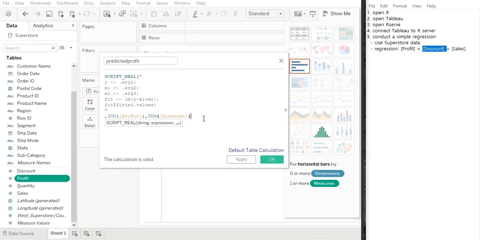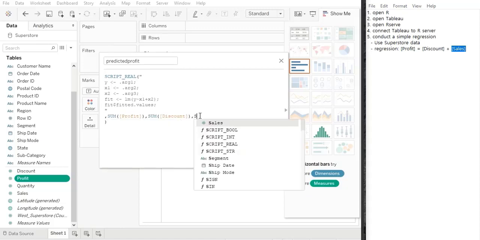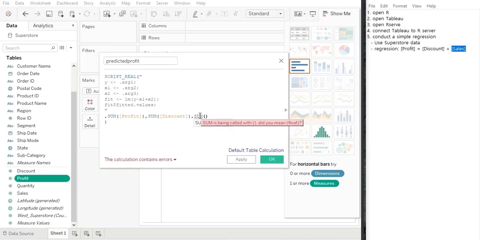Okay, and now I have my arg3. Again, I'm going to separate that by a comma, and my arg3 is in fact sales. So that is x2, that is going to be sales. Again, I'm going to need this sum function, and I'm going to be referring to sales, and that's my arg3. So this is the script that I will be using, and just make sure that you have a valid calculation message on the left bottom corner of this pop-up. And now I'm going to click on OK.